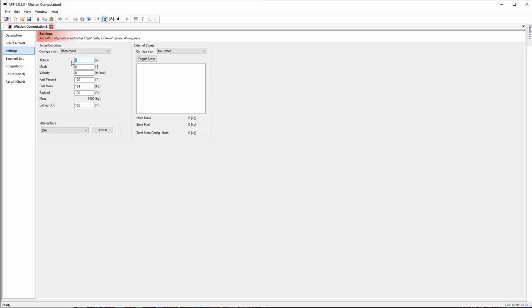The starting point for us is going to be at sea level, initial velocity of 0. And note that the Mach and velocity line edits are actually coupled. So if you want 100 meters per second, it's actually going to change your Mach number depending on what you put in here. But we're going to start at 0. The same goes for fuel mass and fuel percentage. So if you want 25% fuel, it's going to adjust your fuel mass accordingly. But we're going to do a full fuel.